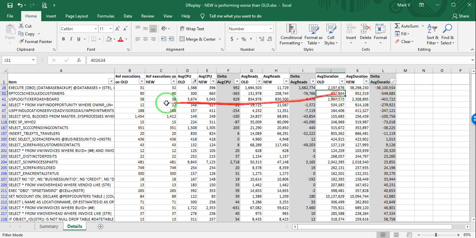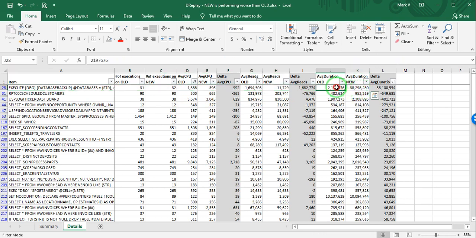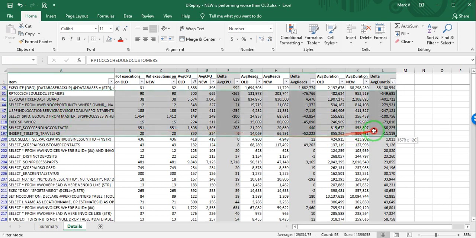So we caught this backup operation, for example, was this, and now it's that, right? So immediately we know something's wrong, so we can address that ahead of cutover. And we can capture a couple of these stored procedures going slower, and we can deal with that ahead of time.